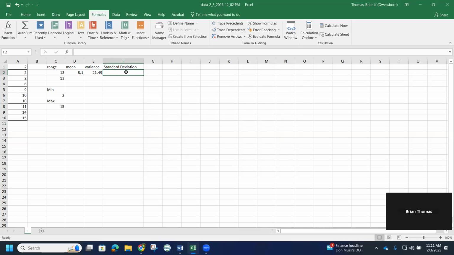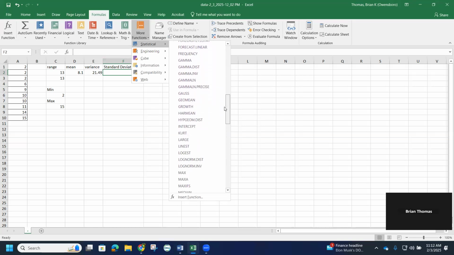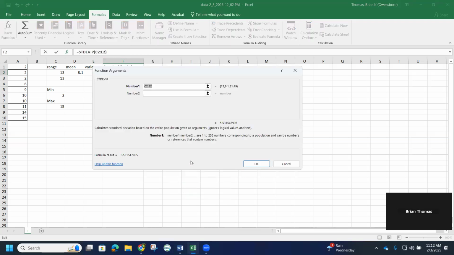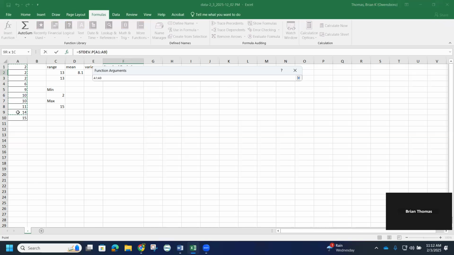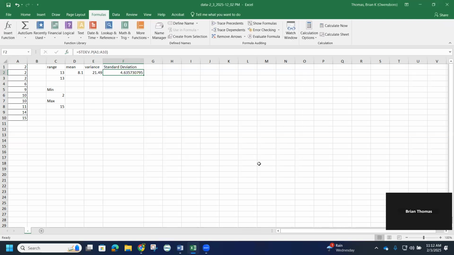Or again, if we want, we can find the standard deviation by using formulas. So go statistical, standard deviation, and I think it's STDEV. Notice how there's an STDEVP and an STDEVS. So this is standard deviation population. This is standard deviation sample. So we want to click this population one. Again, we want to highlight the field that we want, and it'll give us our answer of 4 point.